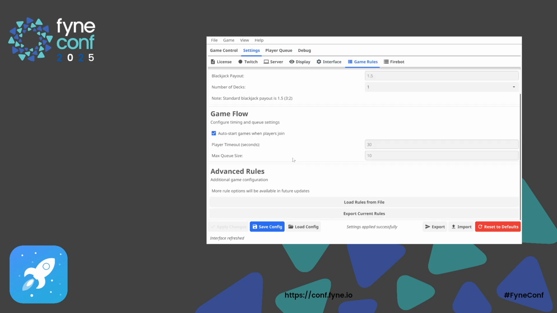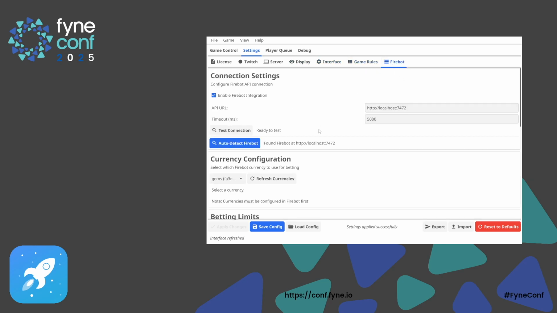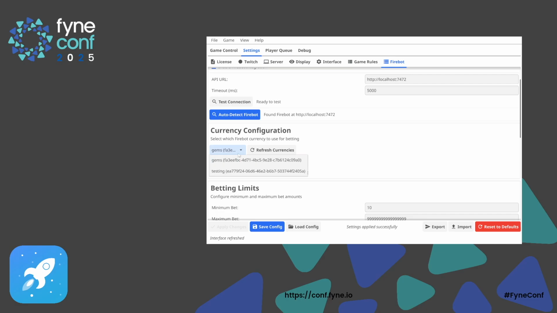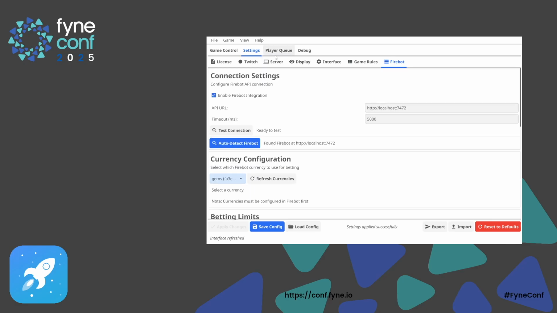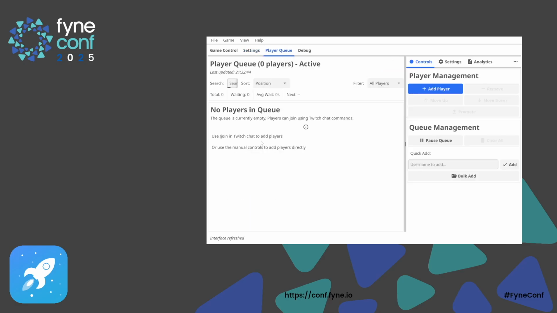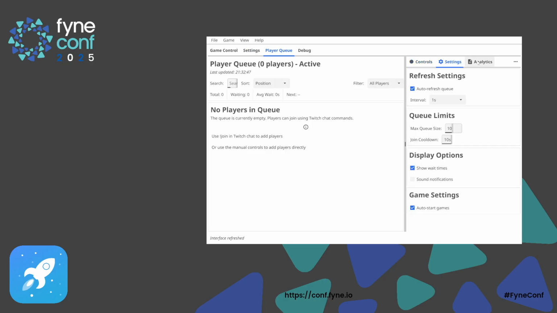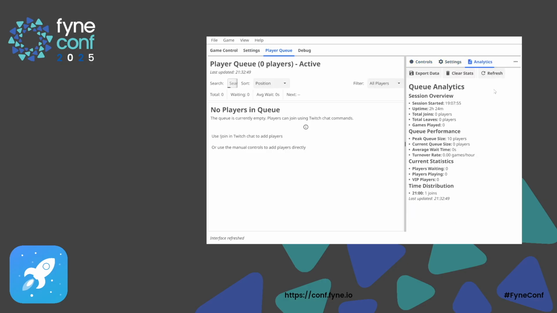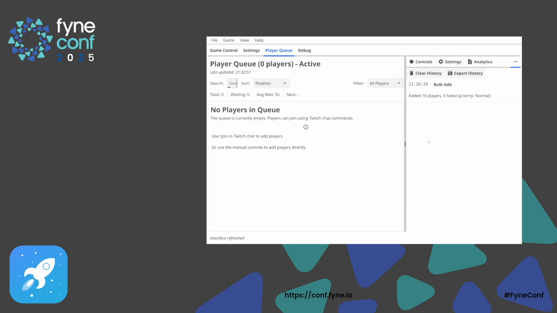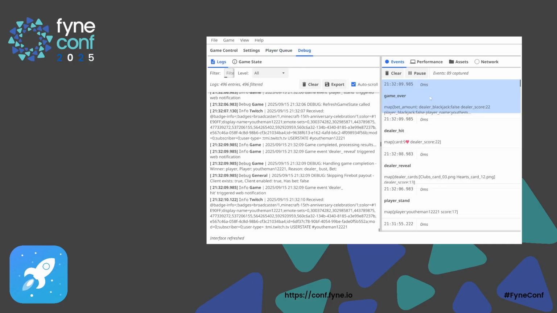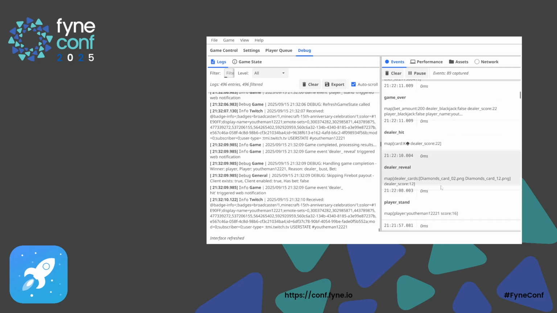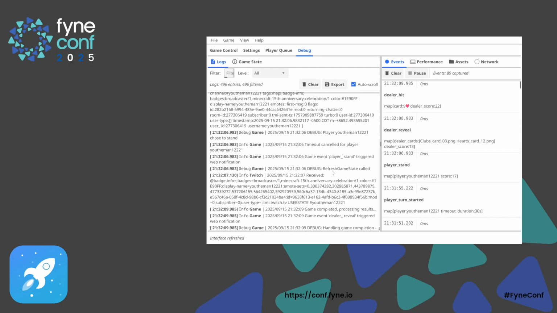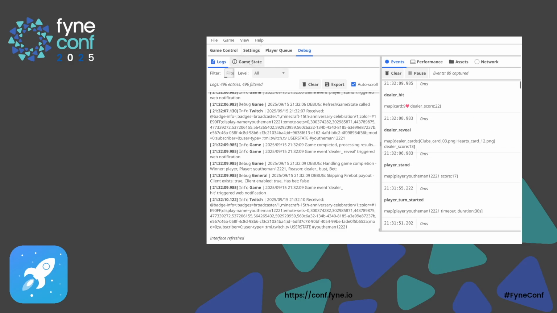Developer mode, game rules, your blackjack rules, have some Firebot configuration, so you can set up your gems in that. This is our player queue, as you can see earlier. Have our players in queue, have some settings, have some analytics for our session, turnover rate, all that stuff. History for our bulkhead, and we have a debug menu here. As you can see, this tracks all of our events, and all of our console logs are filtered here.